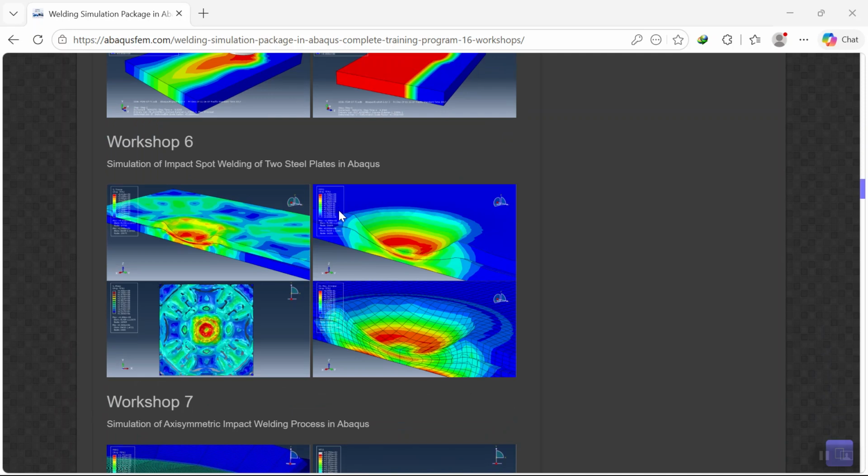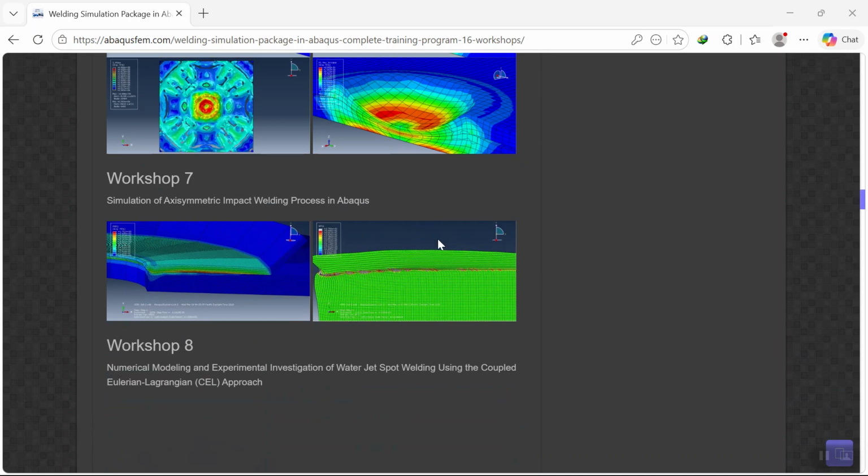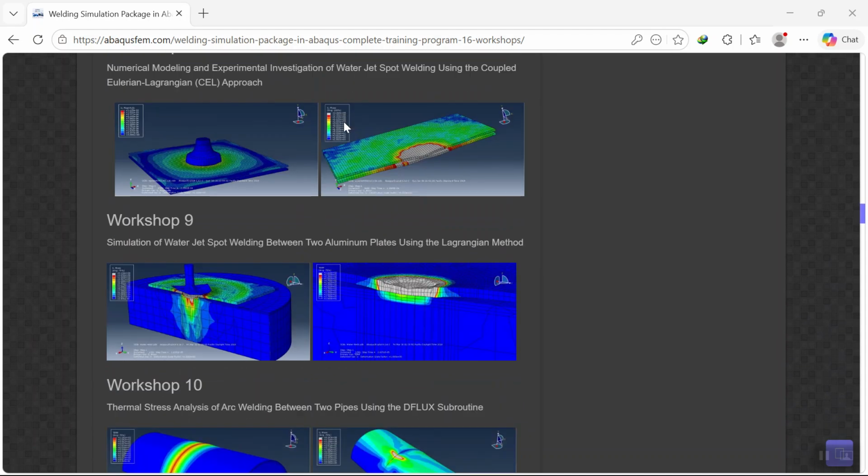The second group focuses on impact welding and high-speed joining processes. These workshops demonstrate the simulation of impact spot welding and axisymmetric impact welding, allowing users to investigate large deformation, high strain rate, and collision-based joining mechanisms. Here you can see these two.